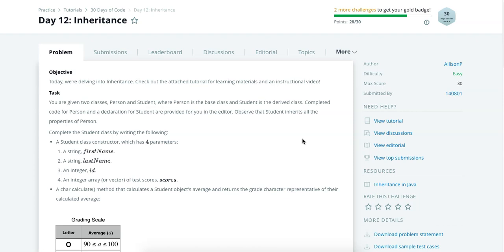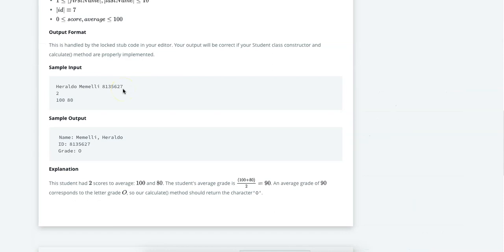So let's check out the sample input. As you can see in the sample input, we need to take three lines of input. The first line will contain the first name, the last name, and the student ID. In the second line, we'll take an integer input which will tell us the number of scores a student has, followed by the third line in which the user will enter the scores, and we have to calculate the average of these scores and return the grade. And we have to print the sample output in the following format: name followed by last name, first name, the id, and the grade, which we will calculate based on the method calculate which we will write in the Student class. So let's start writing the code.